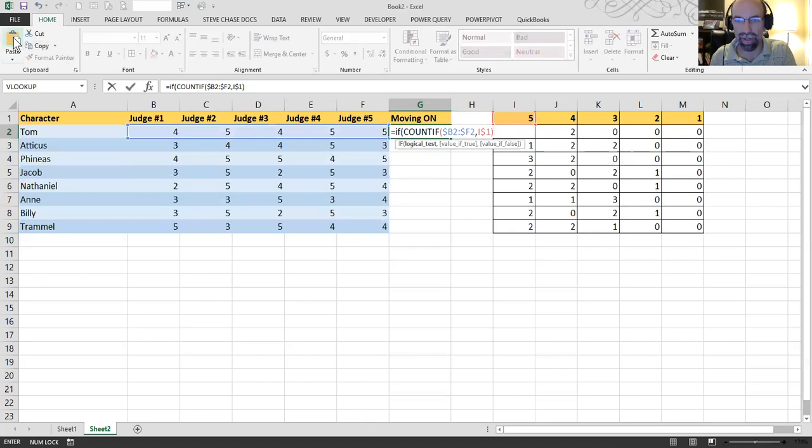And so IF, COUNTIF, look at B2 through F2, determine how many 5s there are. If that is greater than or equal to 3, then I'm going to type a comma. Value if true, I'm going to type "Moving on", comma. If false, I'm going to do dashes. Notice that the output in text is required to have quotations around it.